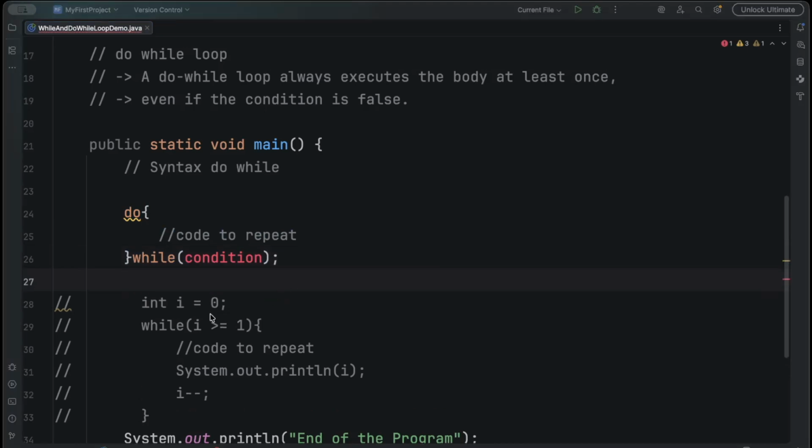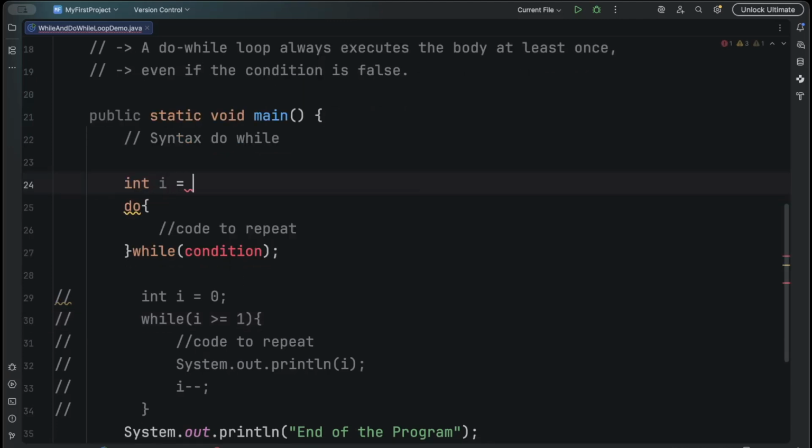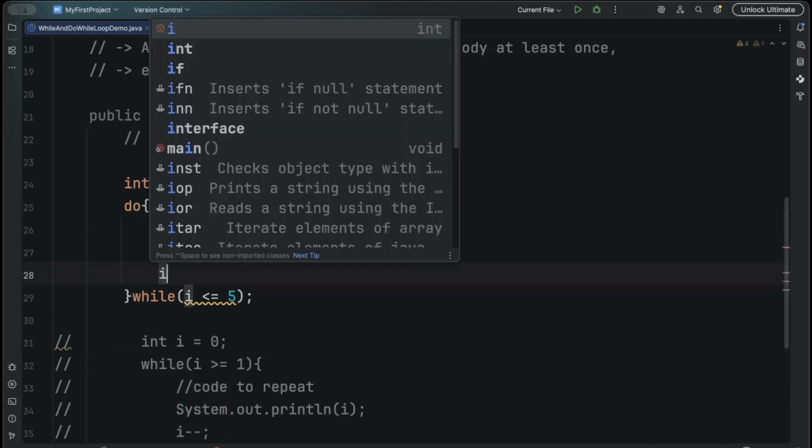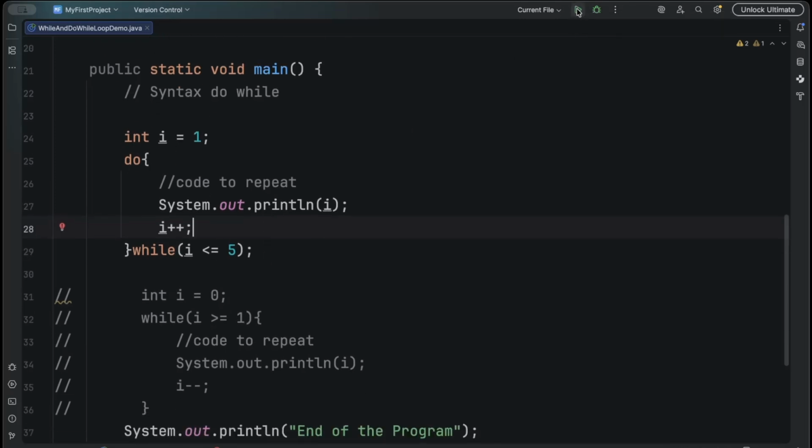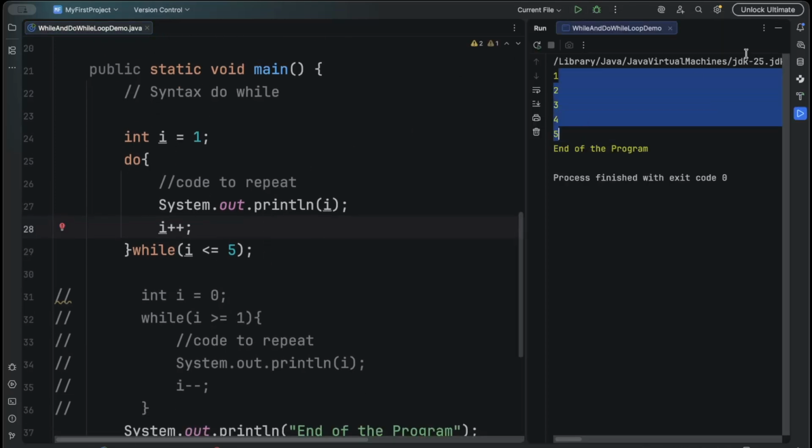Okay, now let's take the same example, printing 1 to 5 using do while this time. Int I equal to 1 and the condition will be I is less than or equal to 5, and print I here. Also increment I by 1. Okay, just printing 1 to 5 here. So let's see how it works. Yeah, so 1 to 5 is printed here.